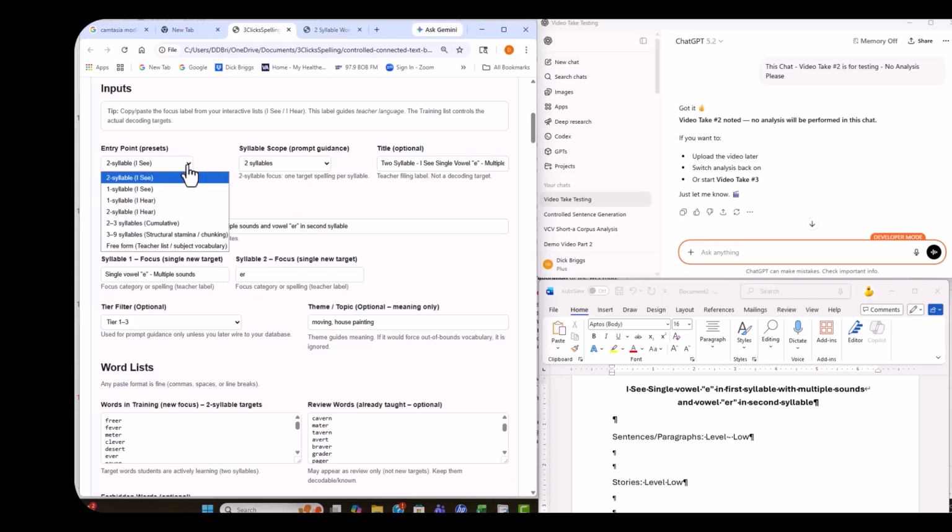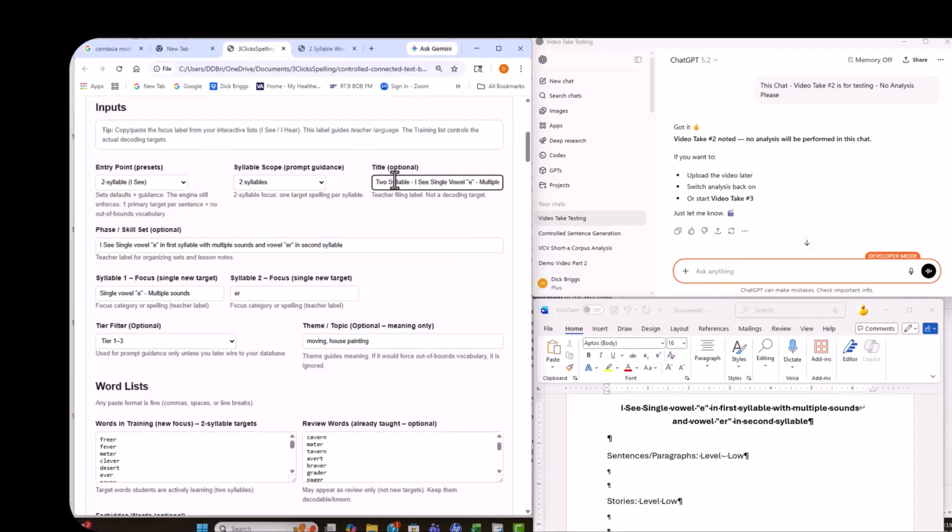For this demonstration, I'm using the 2-syllable IC entry point. The teacher can enter an optional title for filing. Next, add an optional phase or skill set. Next, indicate the focus of the first and second syllable for the training word list.